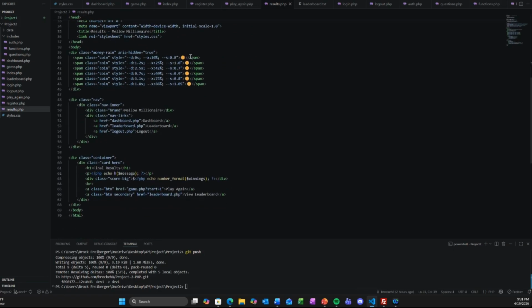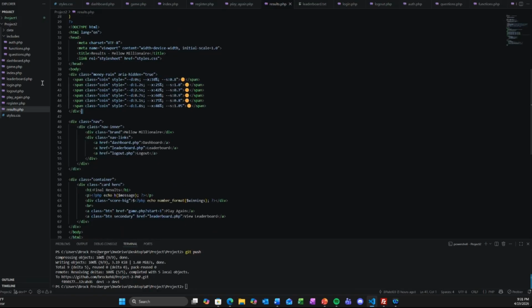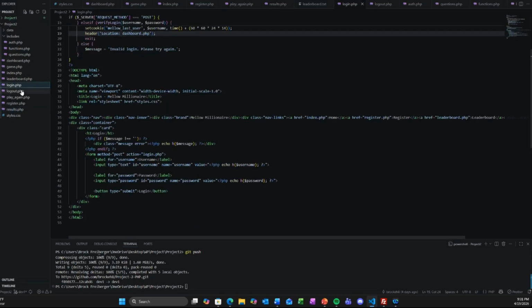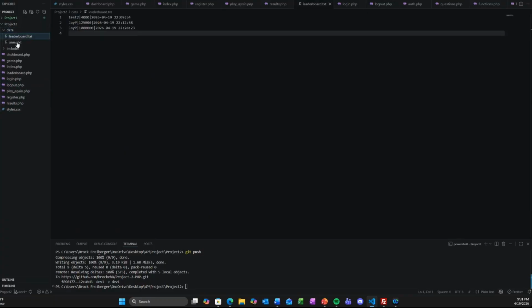Here is the actual HTML and what the user gets to see. Same thing. Here's our animation, all the different headers, or the navigation bar, I mean, and then the actual result window. Log out is pretty simple. It's just our log out session. It'll just bring you back to that original index page, completely logged out. And then the data here, for example, is the leaderboard. It'll just save our leaderboard text.